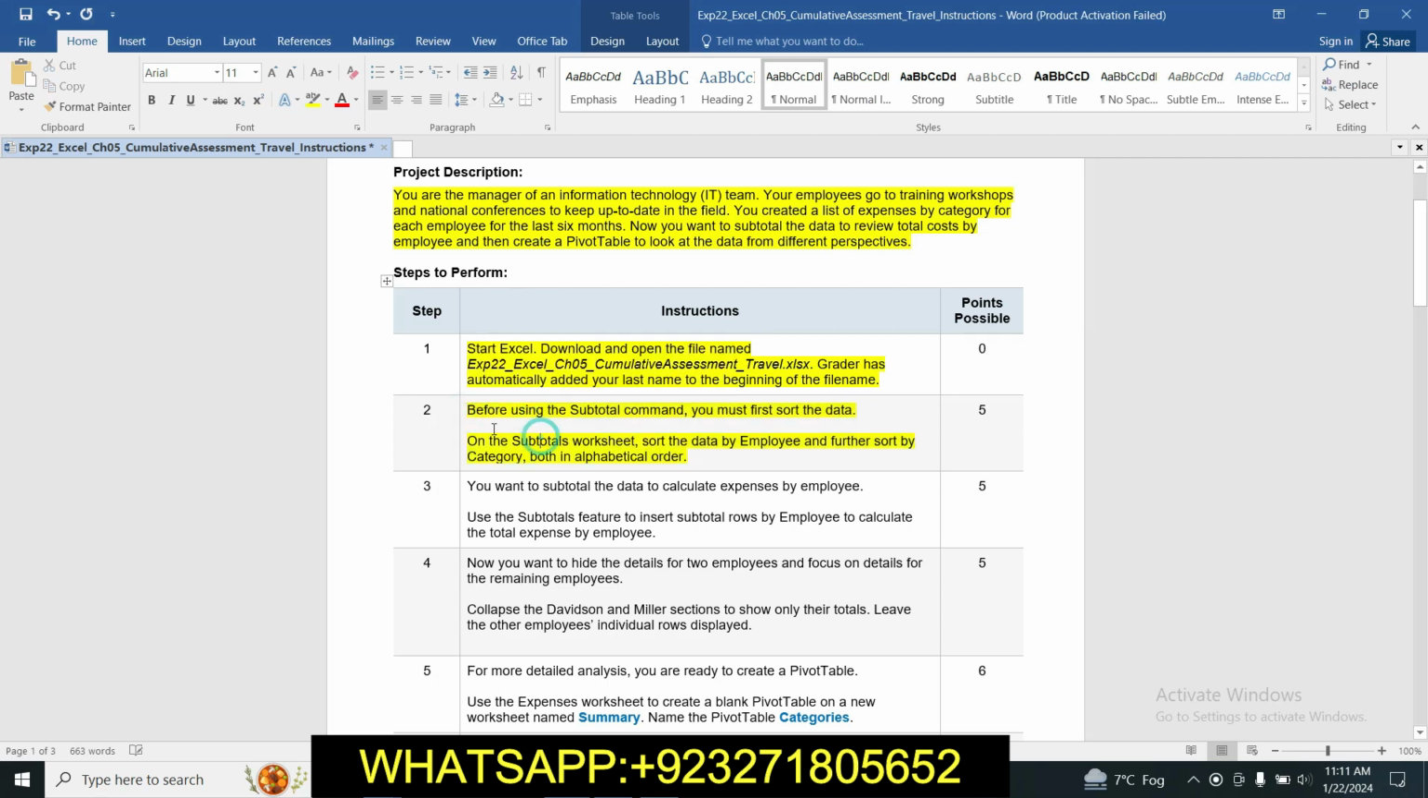Step number 2 is about before using the subtotal command, you must first sort the data. On the subtotals worksheet, sort the data by employee and further sort by category, both in alphabetical order. In this step, we have to just sort our data by employee and category field and in alphabetical order.